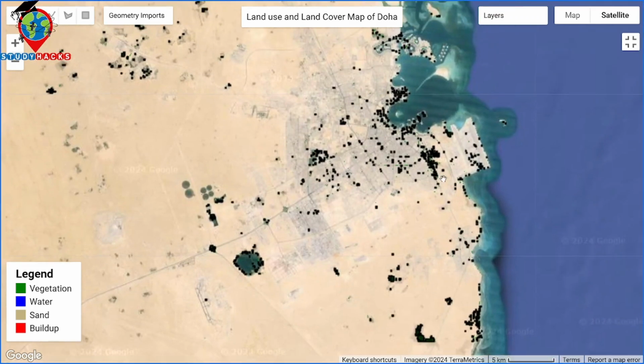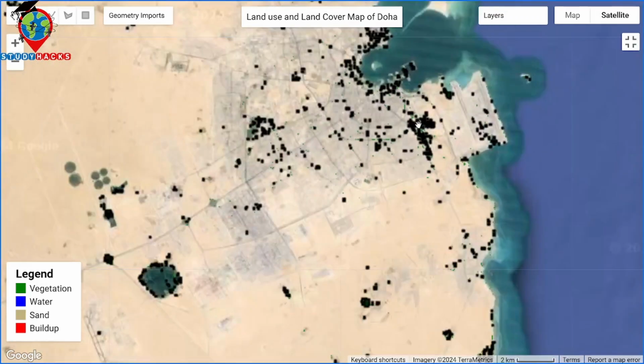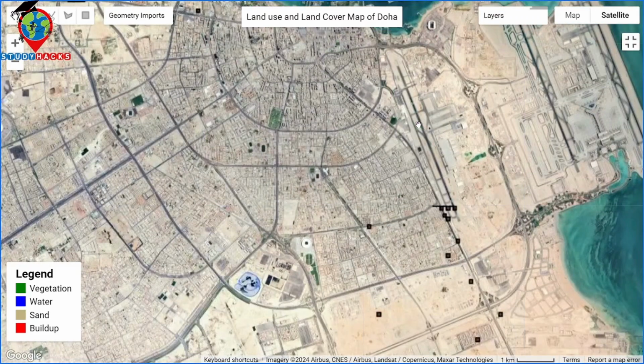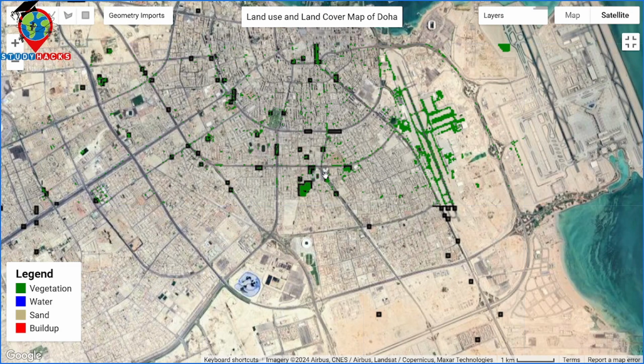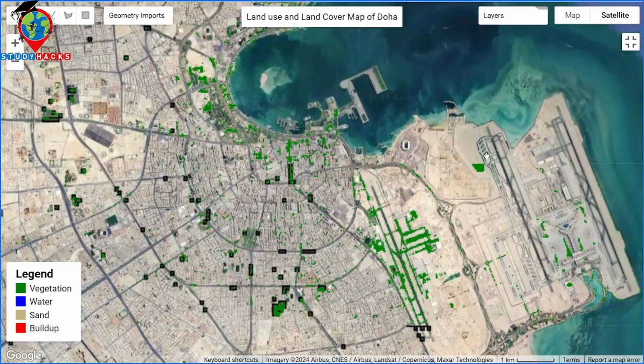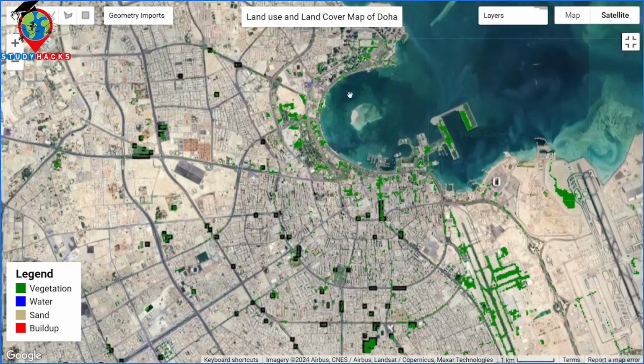So this boundary represents the vegetation loss area between this time period, from 2013 to 2023. Okay, this type of vegetation loss from this region is due to settlement or other classes.